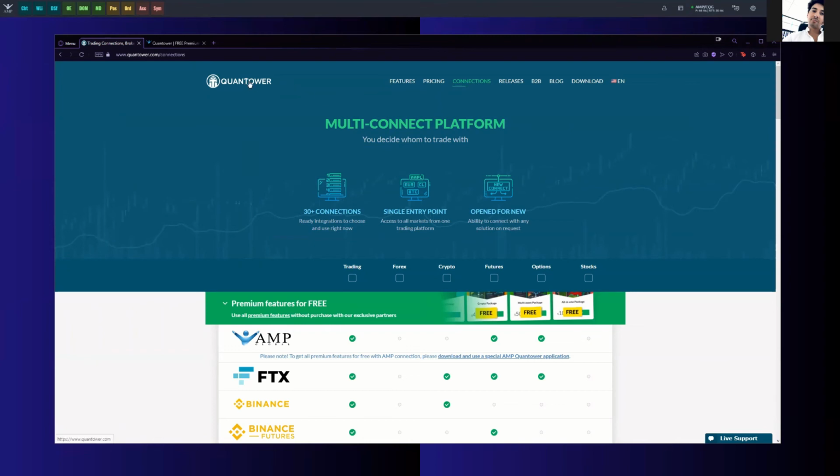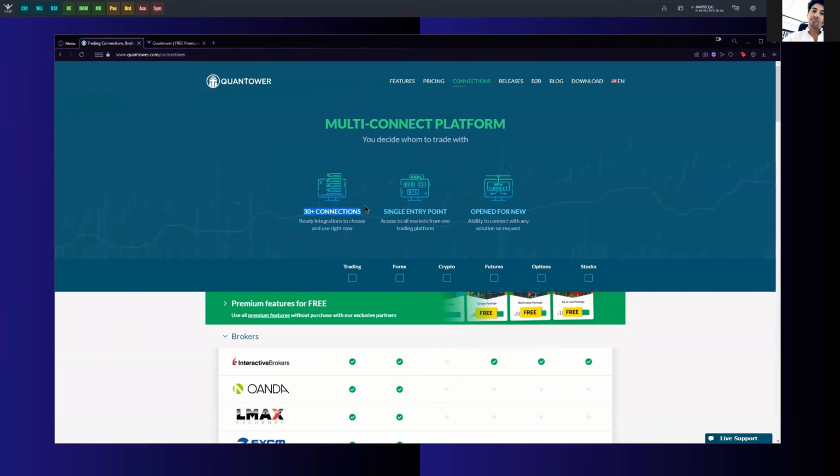The original Quantower, if you purchase it, allows you to use multiple connections, by the way, in case you have a CQG feed, but you also want to execute on Rhythmic. That is how you would do so.